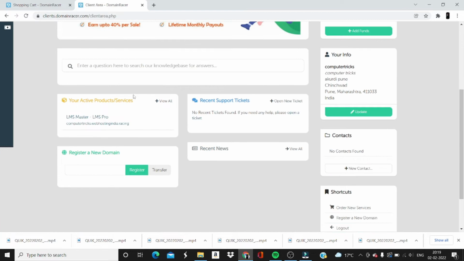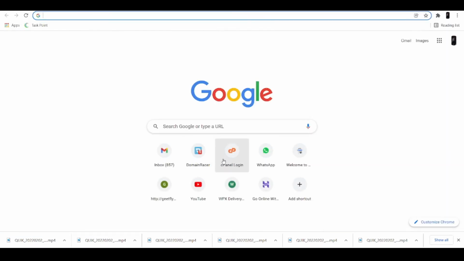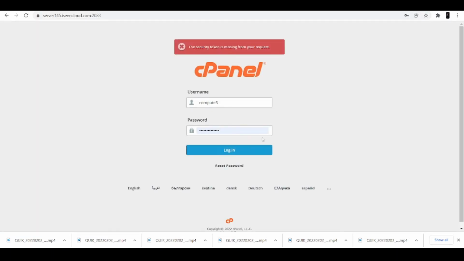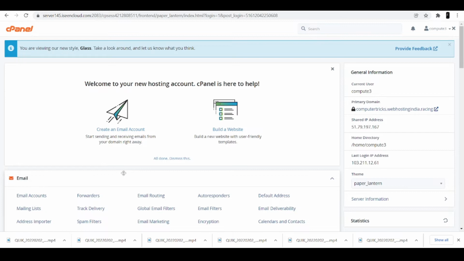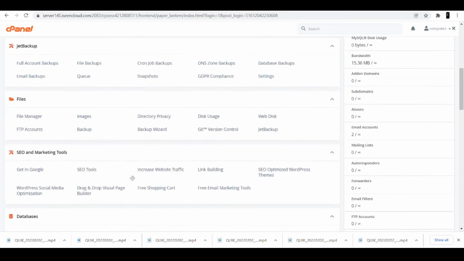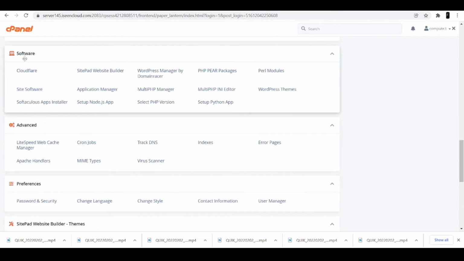Once you click on the shared hosting and domain, you will get the cPanel login credentials and the link also. So guys, here I am directly going to the cPanel, then we'll enter my ID and the password and click on the login option. So now you can see the cPanel account here. Once you log into the cPanel account, scroll all the way down to the bottom. And in the software menu, you can see this WordPress Manager by Domain Racer. So click on this option.